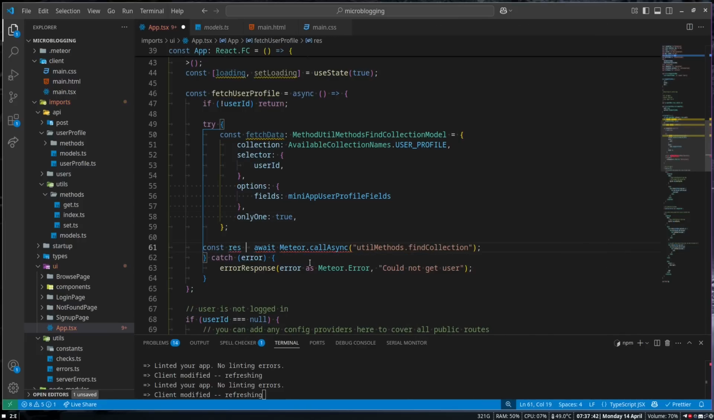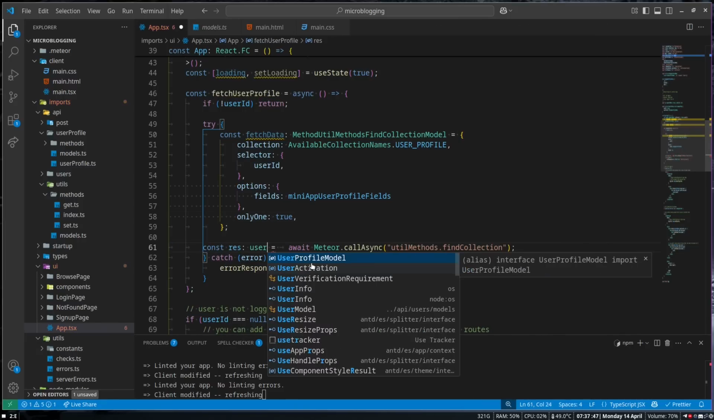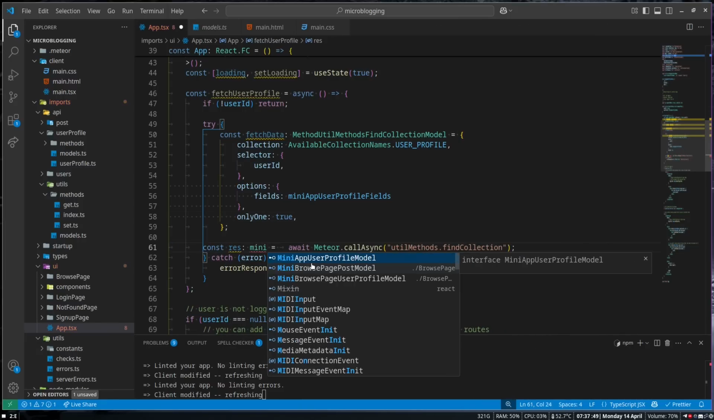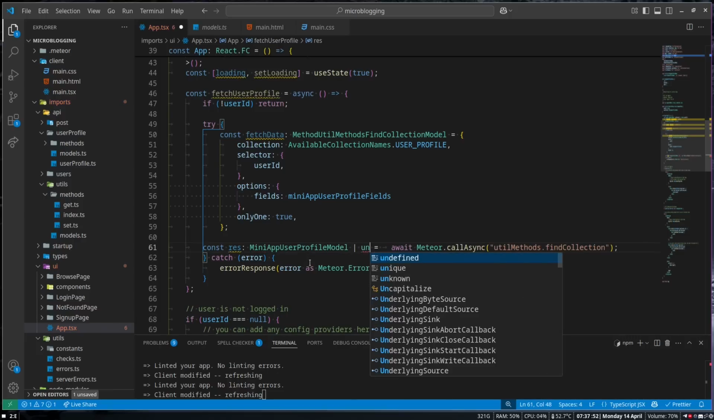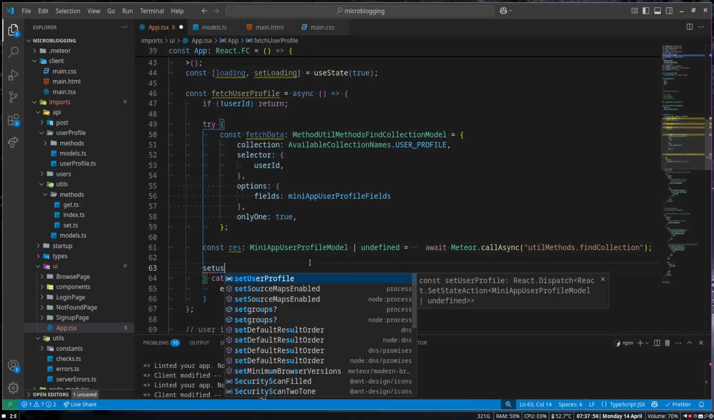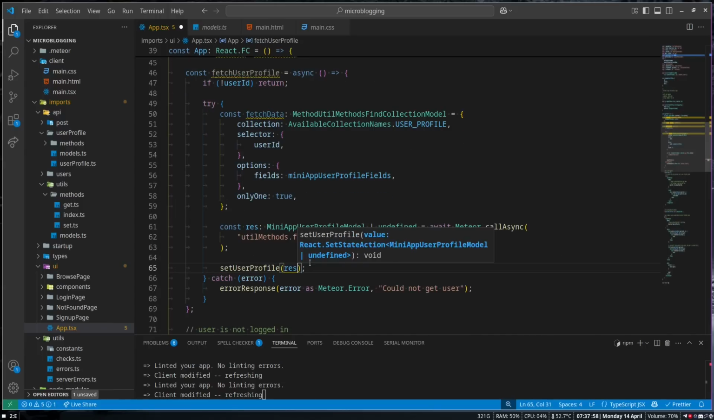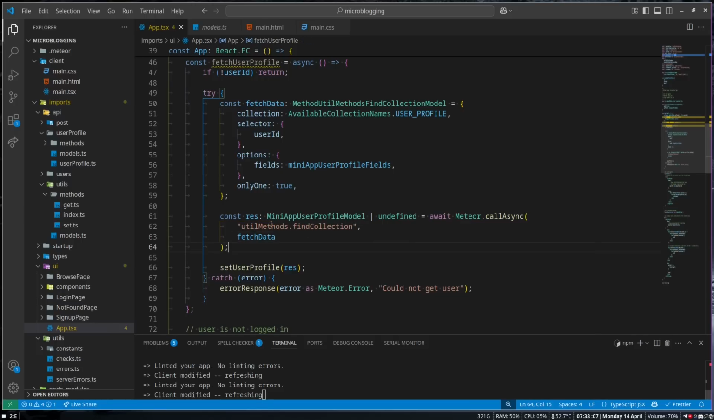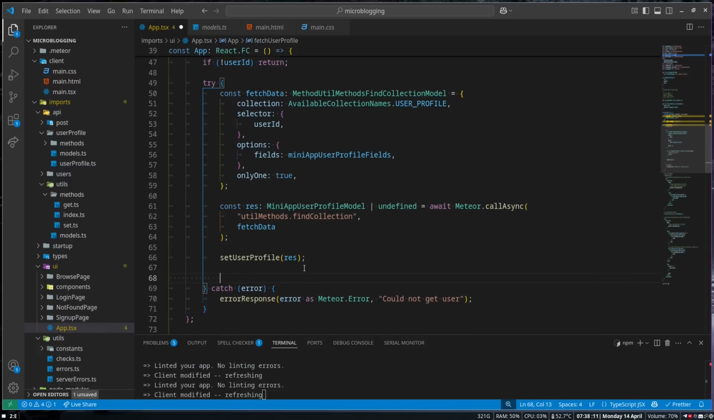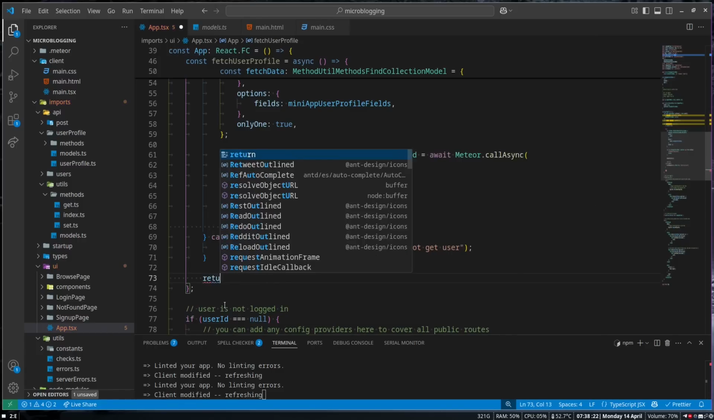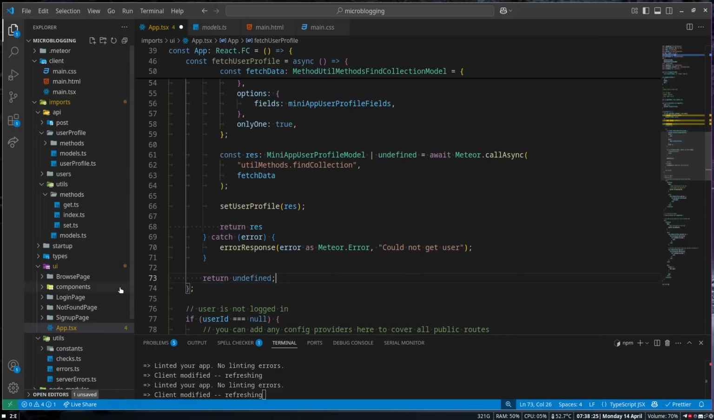Then it will give us a res of type user or mini user profile model or undefined. And we can just say setUserProfile to res. And we of course need to pass in fetchData, otherwise we will just not get the user data we want. And there we go. And of course at the end you can just return. And this is optional because it won't make a difference. Return undefined. If you don't return undefined here, it will return undefined anyways. So this is an optional return.